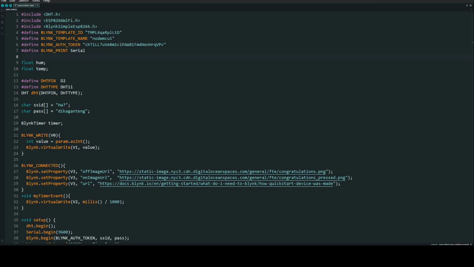Thank you very much. Okay, so in this part, I will explain how to send the data to the Blink platform for remote monitoring. So first, we include the necessary libraries to perform data transfer to the Blink platform.